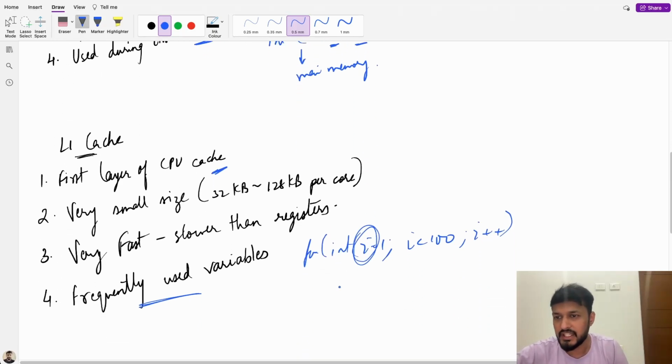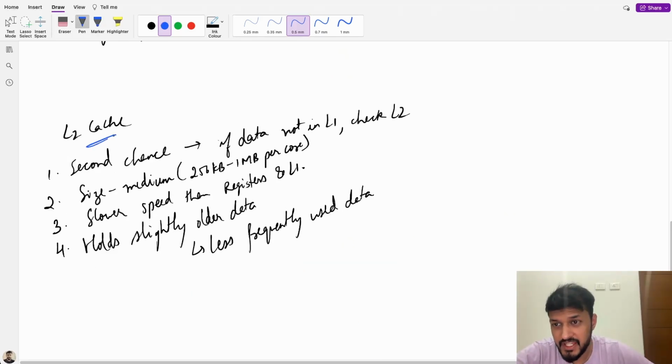Okay, now let's look into the L2 cache. The L2 cache is larger than L1 and holds the data that didn't fit in the L1 cache. So it's like a second chance for data. If data is not present in L1, then the CPU will go ahead and check in L2. The size of this cache is medium, around 256 KB to 1 MB per core. So every core has its separate L2 cache. It is slower than registers and the L1 cache, but faster than the L3 cache and main memory. Its purpose is to store slightly older data, or less frequently used data.